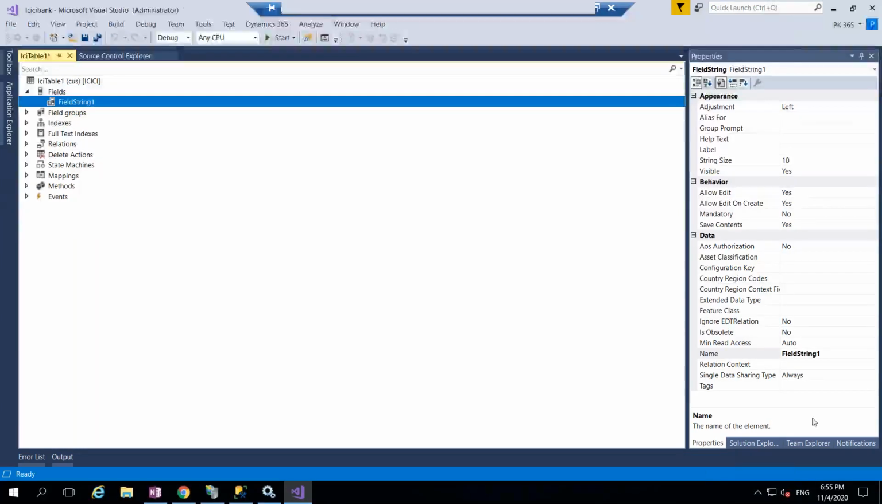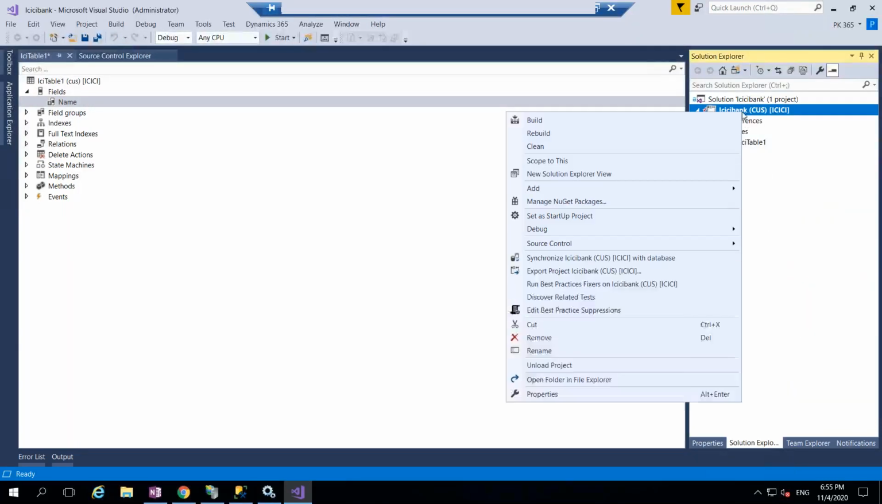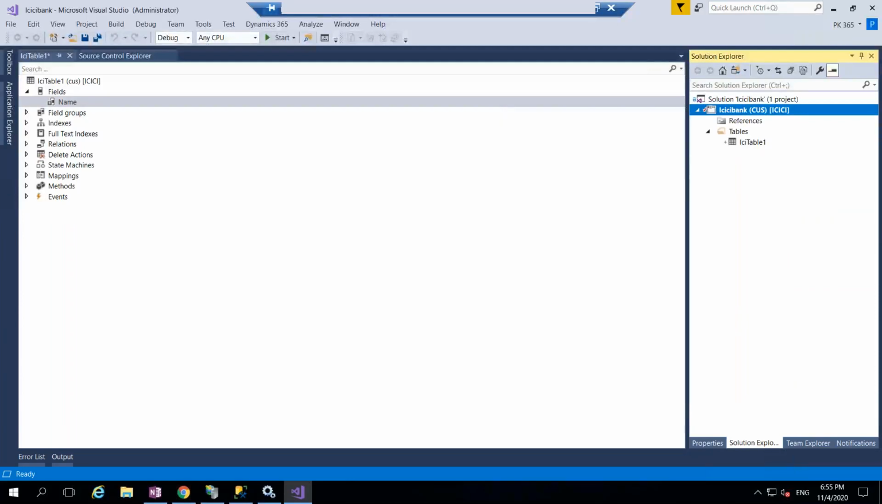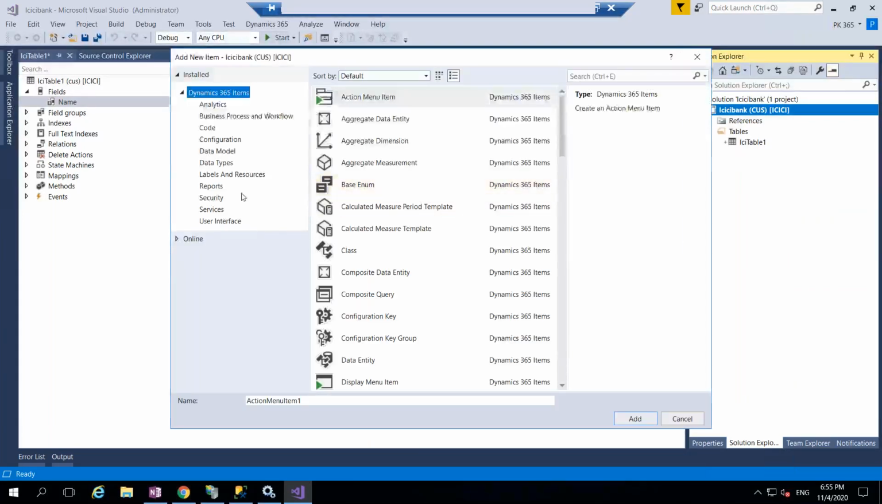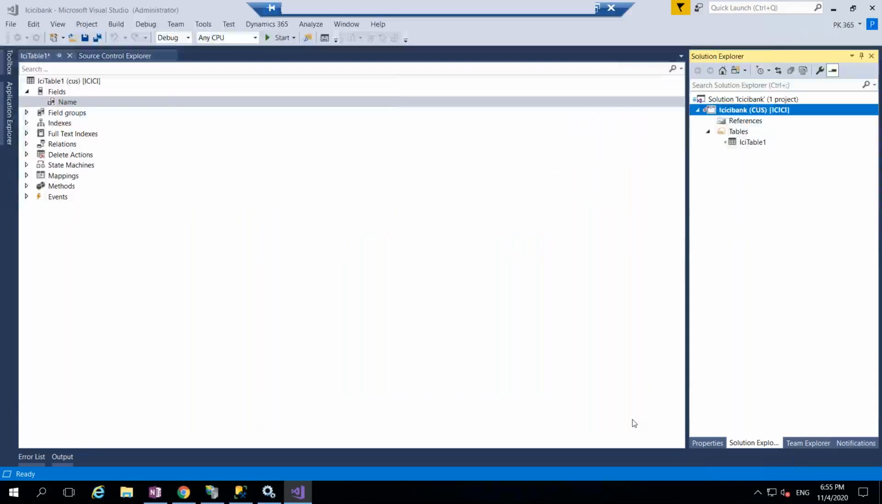I want to call this field simply name, and then I want to create one more table, new, and then new item. Click on add new item, go to data model, select a table, and you can call it ICI table 2. This is my second table. Click on the add button, it will add ICI table 2 for us. One second, it's adding.